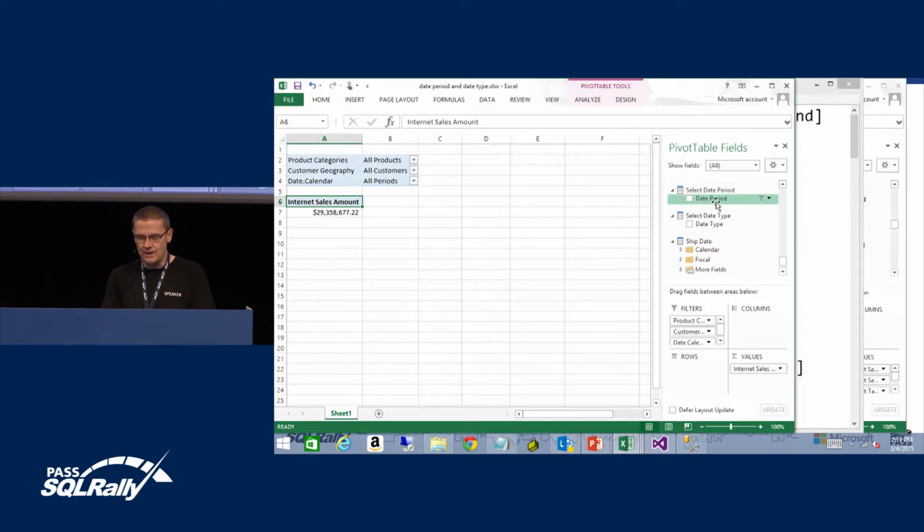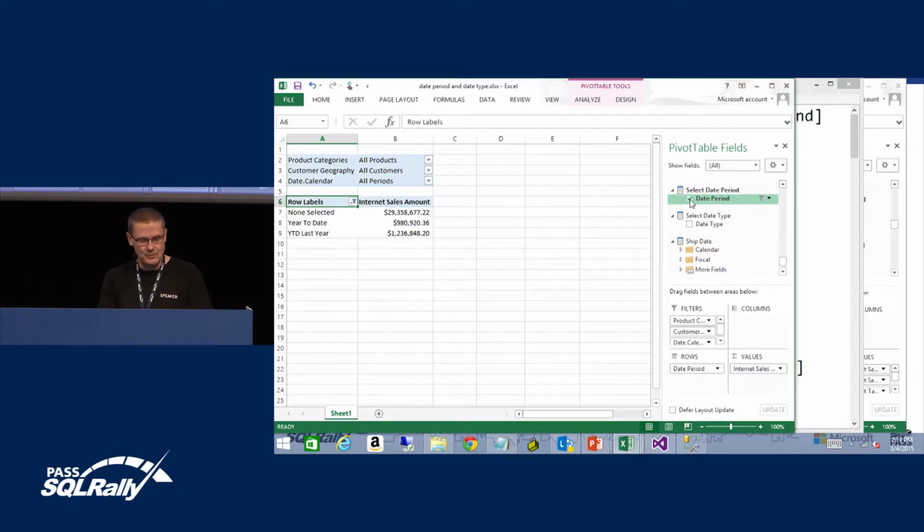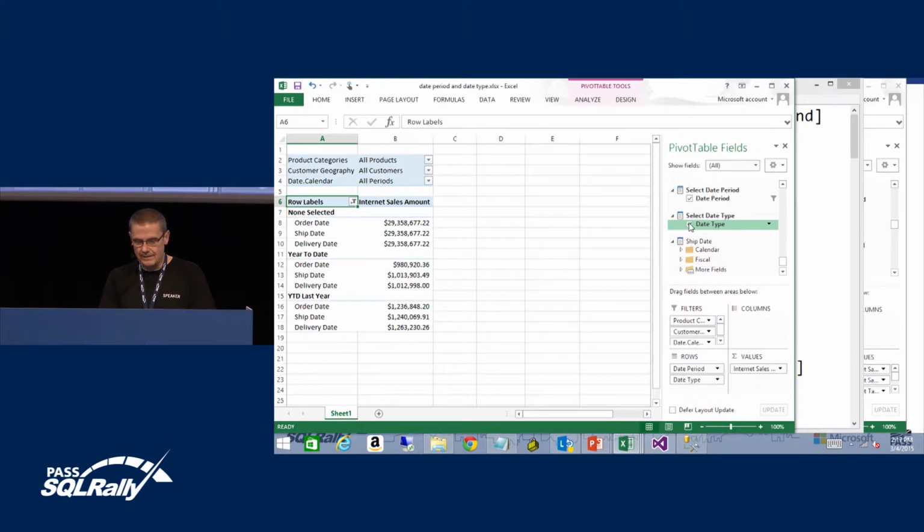So here I have two calculation hierarchies, one called select date period, and the second one called select date type. Let's see. So the periods, I'm using a modified form of AdventureWorks here. AdventureWorks has 3 dates. There's an order date, a ship date, and a delivery date.